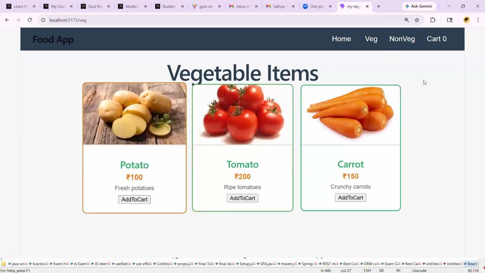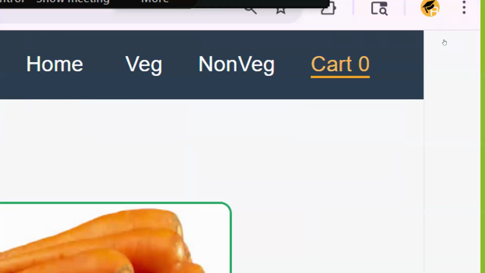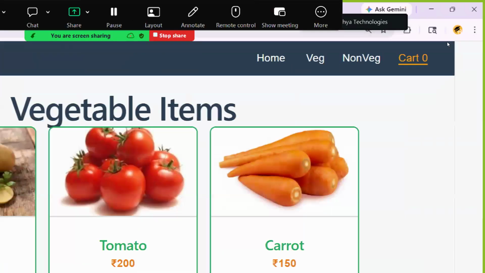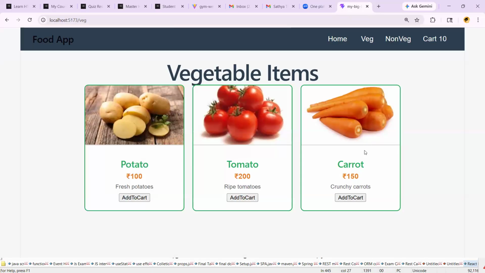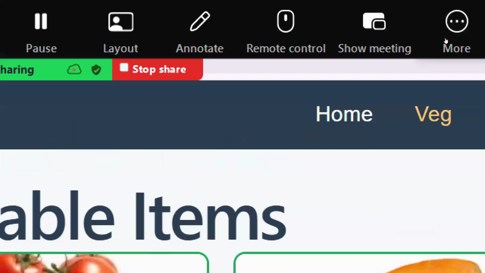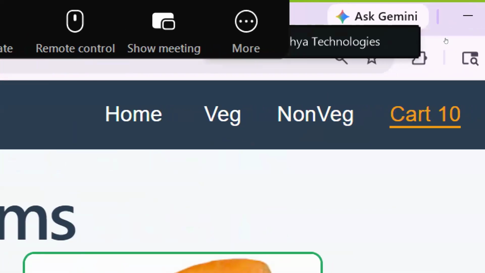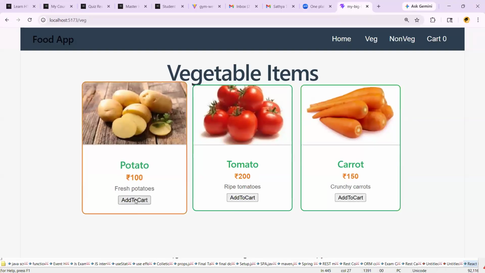Data flow means what? When you click on add to cart, this number increases, not like that. See guys, cart initial number, how much are you getting here? 0. Because of this 0. If you make it 10 here like this, then the cart initial value, how much are you getting here? 10. But you want 0 now. Okay, fine, 0.